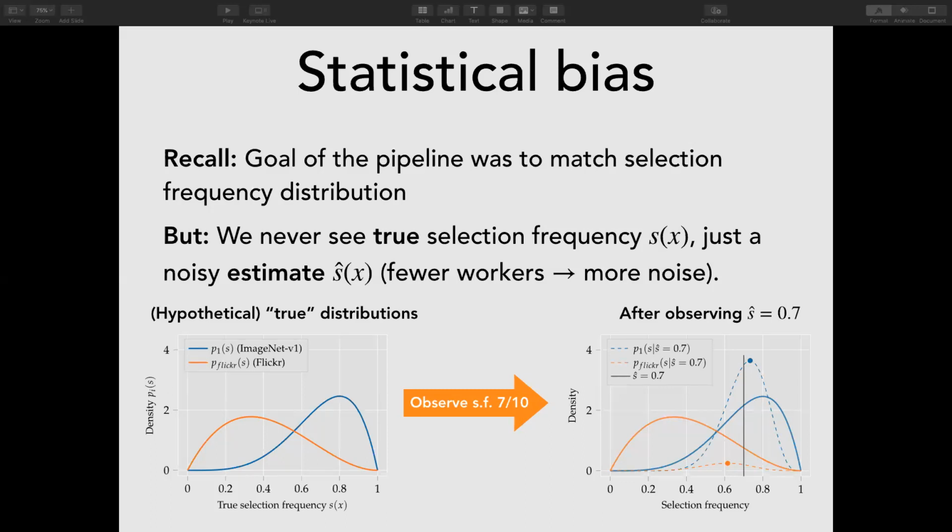Similarly, for Flickr, I say, okay, given some true selection frequency S, there was an equal chance of overestimating it and underestimating it. But since I know that way more Flickr images have low selection frequencies, there's a much higher chance that I am overestimating the selection frequency through this noisy sample than underestimating it, because there's a way higher chance that the image itself has a low selection frequency.